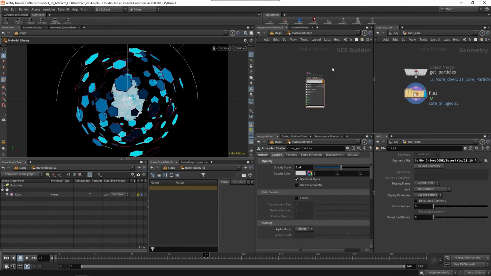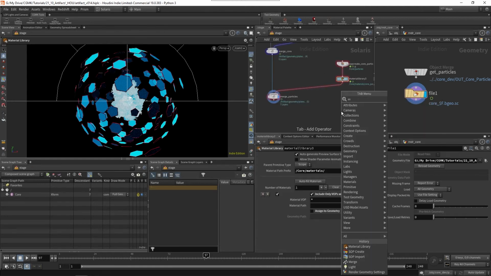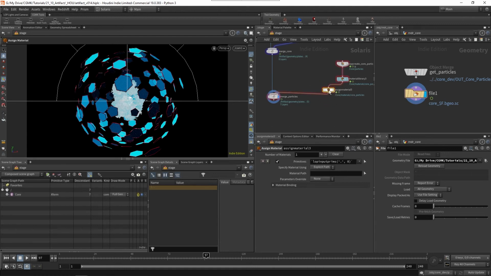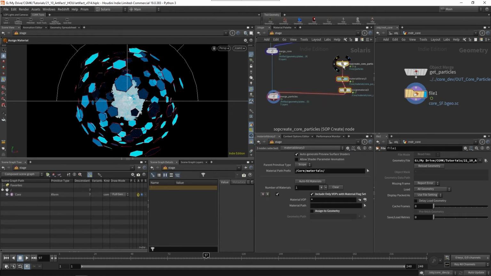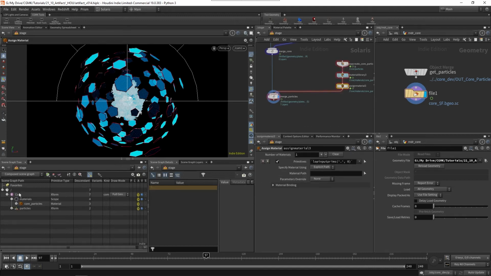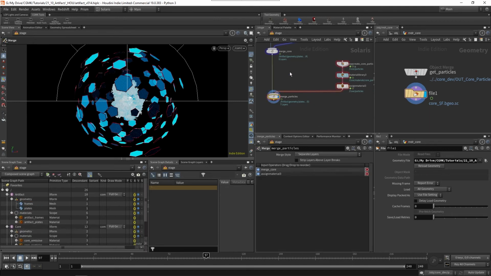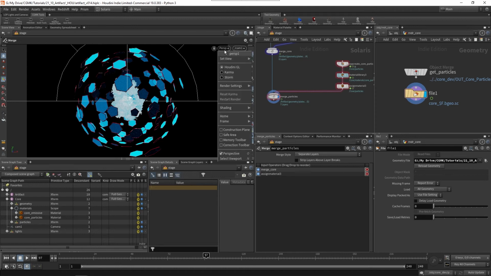So I'm going to first make sure that it's actually assigned. So let's assign a material. And here on the assigned material, let's grab the core particles and the core particles here. So here you'll see we have the artifact, the core, which has geometry, materials, particles. In the materials, we have the core emissive and the core particles. So now it's applied.